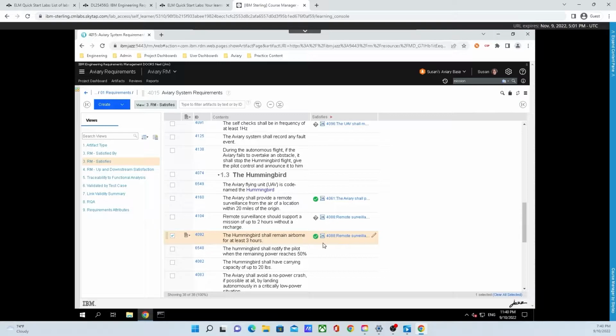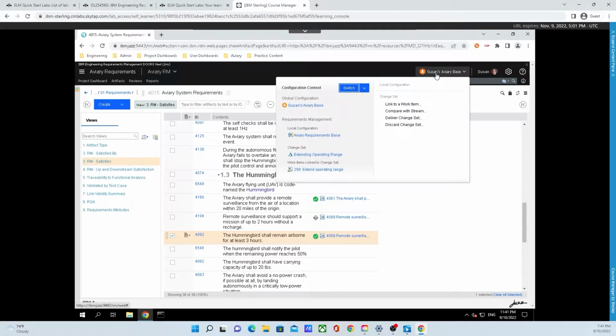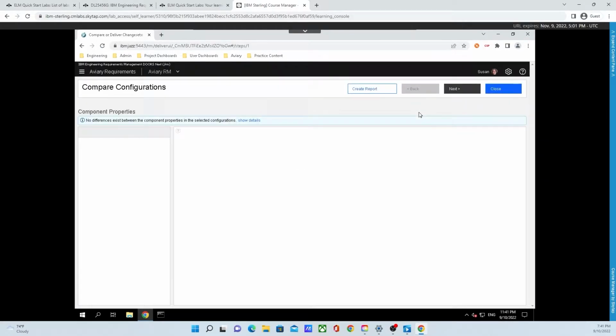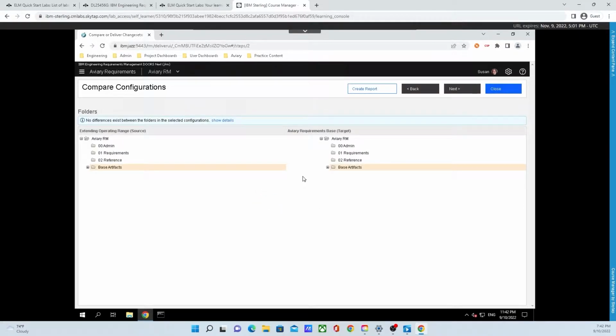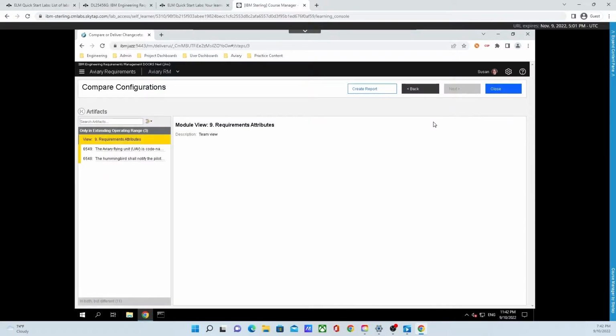Now, let's take a look at some of the changes that have been made. To do that, we're going to come back up to the top here and click on Susan's Avery baseline, and we're going to click on Compare with Stream. What we need to do now is click on Next up at the top right. Since there are no differences between the folders, we need to hit Next, and now we are looking at these artifact views, and we can see that there is a difference between a view and two different artifacts.